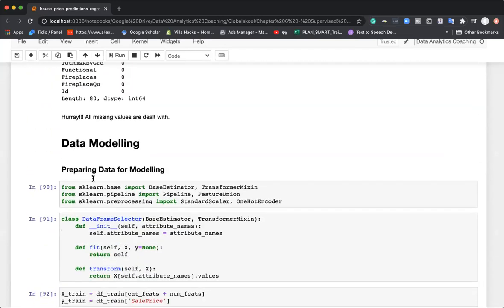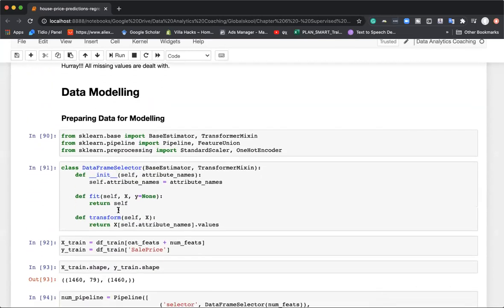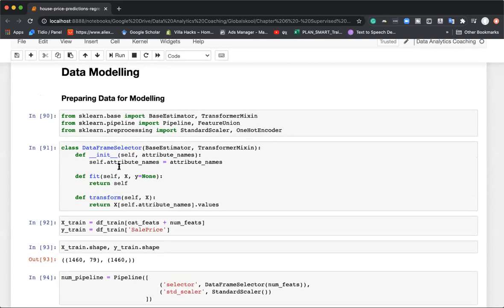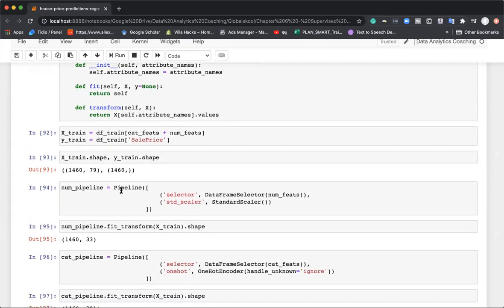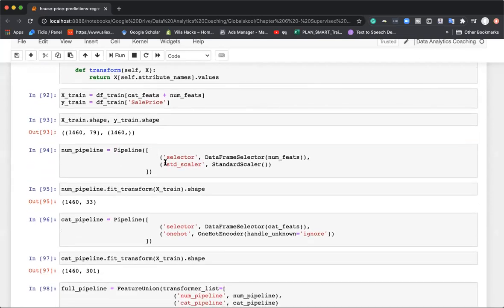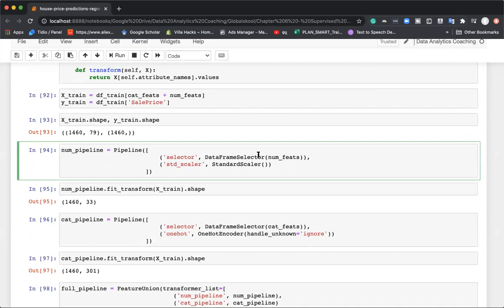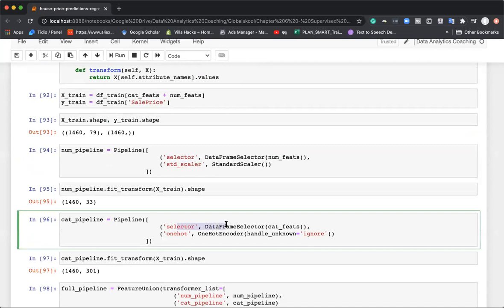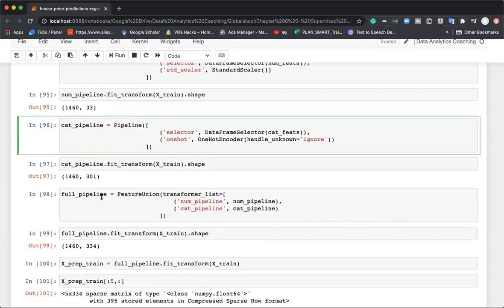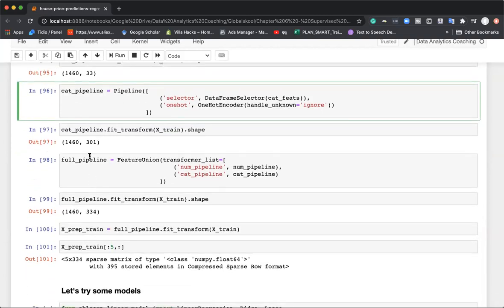with which we came to our next phase, which was data modeling. And here we used pipelines to help us to prepare the data for the machine learning model. So once we had dealt with missing values, we created two different pipelines, numerical and categorical. In this pipeline, we are doing very simple things. We are just doing selection of numerical features and scaling of numerical features. Similarly, for categorical features, we did selection of categorical features and one-hot encoding of categorical features, which are very standard pre-processing steps. We combined both the pipelines into something called full pipeline. And once prepared the data, we had this as our answer.